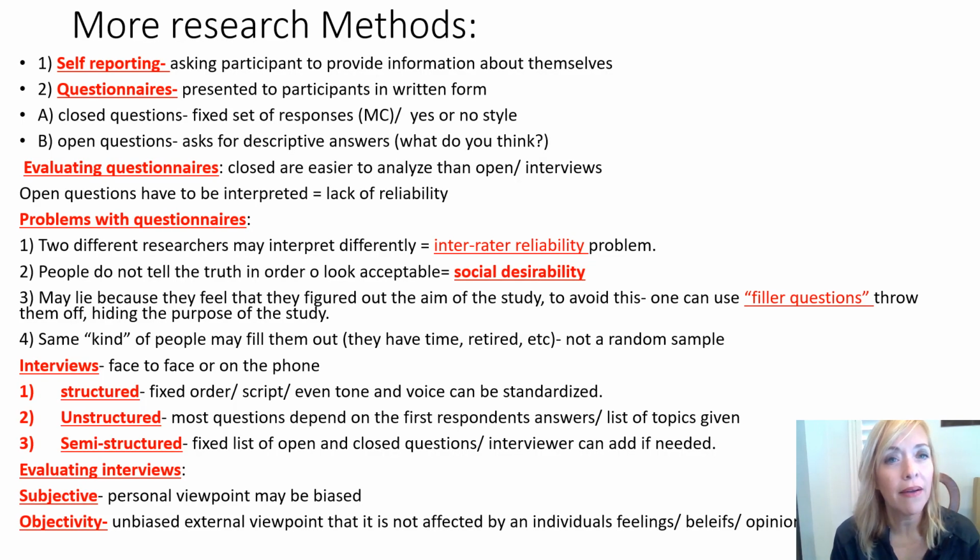Okay, so I'm helping you out here defining some terms regarding research methods. You have self-reporting and questionnaires. Self-reporting is when you're asking participants to provide information about themselves, like filling out a survey. And then you've got questionnaires. In your life, you've done a bunch of questionnaires, so I'm pretty sure that you're familiar with that.